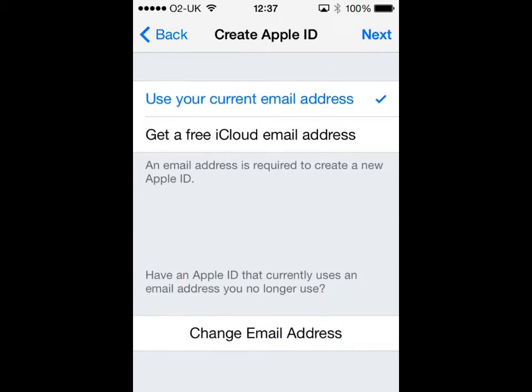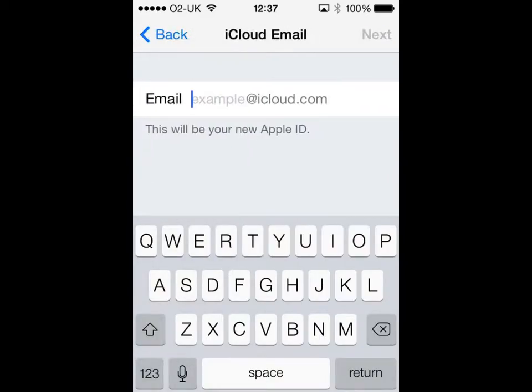Now here you can choose between using your existing email address or setting up a new iCloud-based email address, in other words an email address that will end with @icloud.com. I'll go with that latter option, so I'll get a free email address at the same time, so I'll tap on that, hit the next button to carry on.